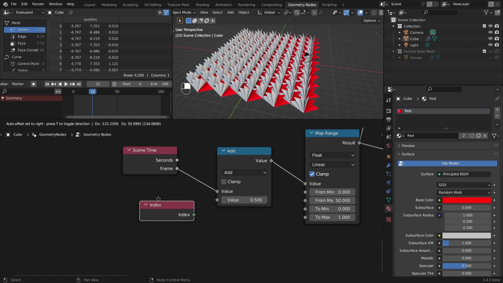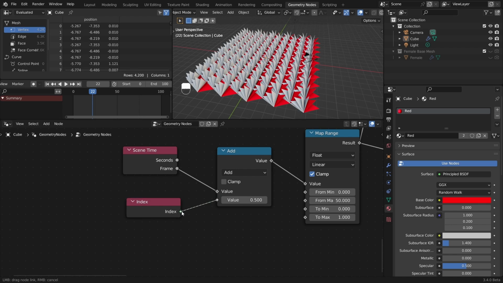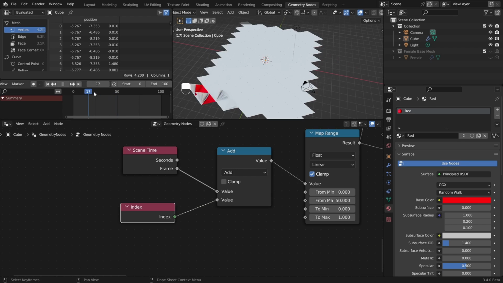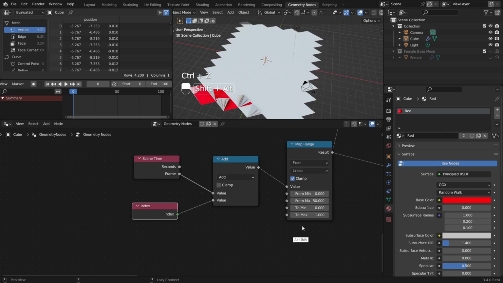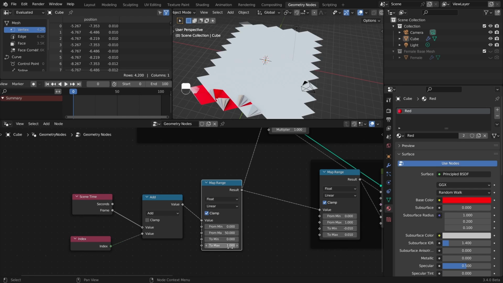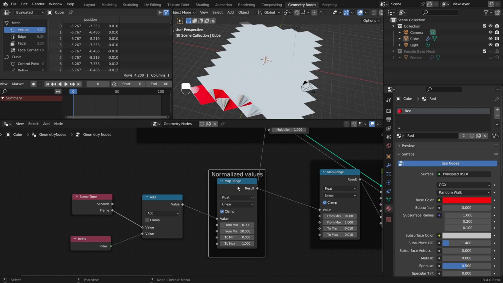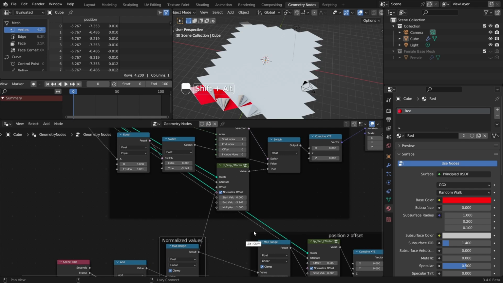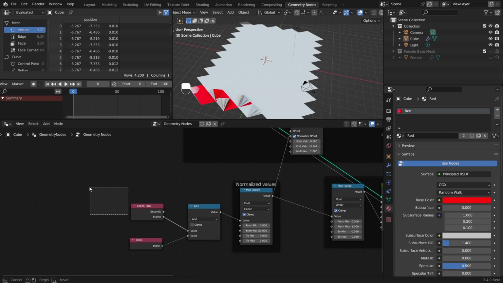Now don't be confused with the duplicate index. It's index and it's per triangle. So I'm going to connect this to the value, and you'll see if I change the timeline, it's working, but we have to adjust our values here. So, to min to max, but I don't want to do that. Because why? Because this is feeding a normalized value, which is giving only 0 to 1 values to the rotation and the position z offset. So I don't want to disturb that.